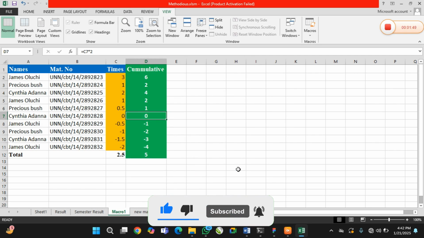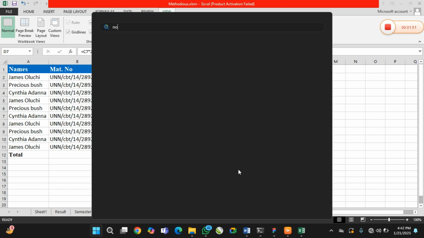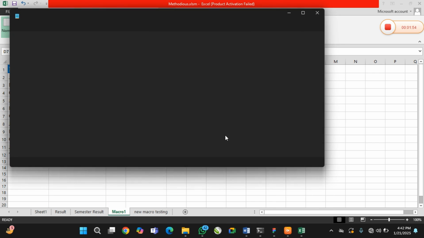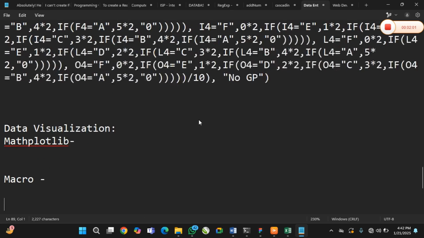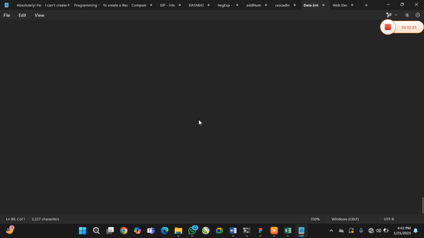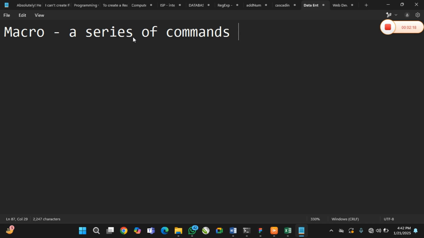Now, what is macro? Let me summon our notepad. From our notepad, we could see that, by the way, we've covered some other Excel tricks, so you can just look them up. The first one I want to talk about is macro. So what is macro? We could simply say macro in Excel is a series of commands that can be used to automate a repetitive task.